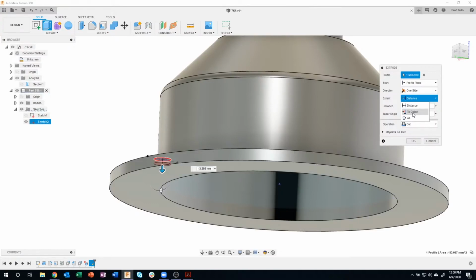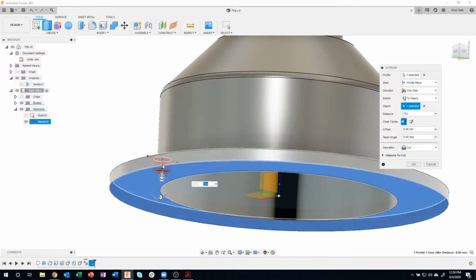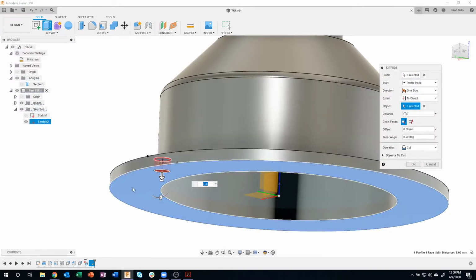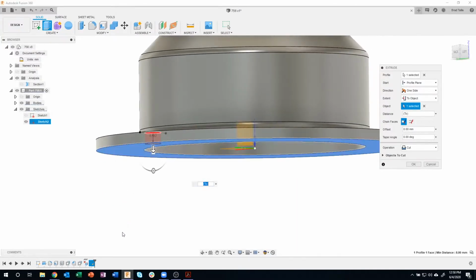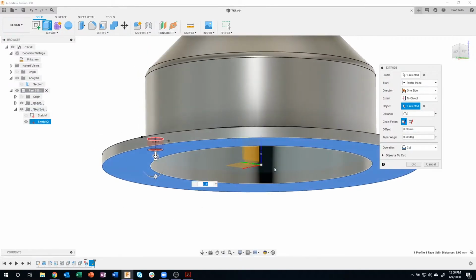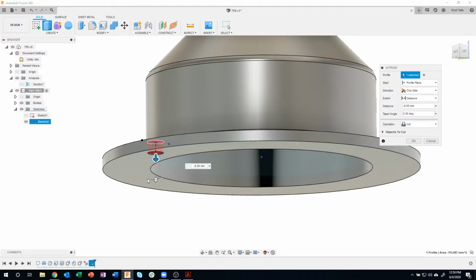Okay? So let me show you what this does. I'm going to say to object, and I'm going to click on that face. And what it's going to do is it's going to always extrude to this face. Now, if this face changes and comes way down here, 10 more inches, that hole will extend all the way down.